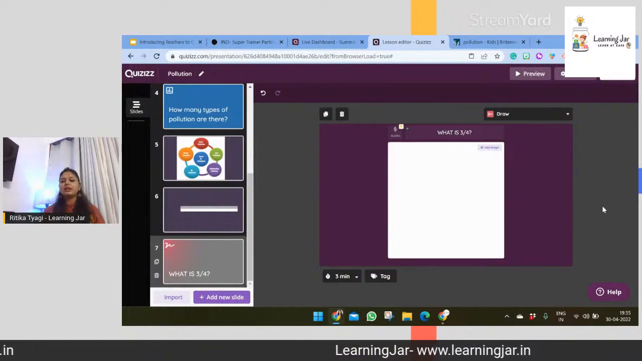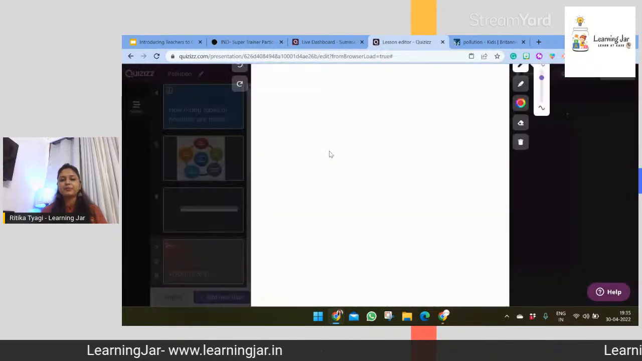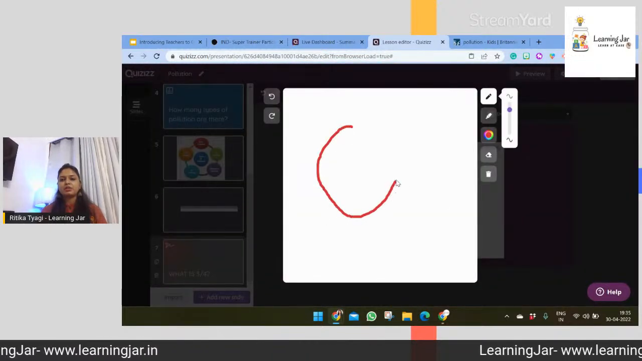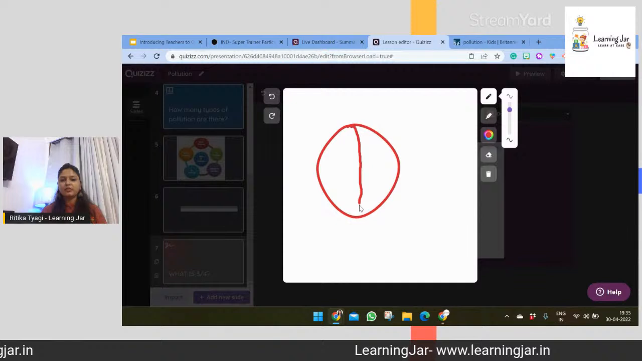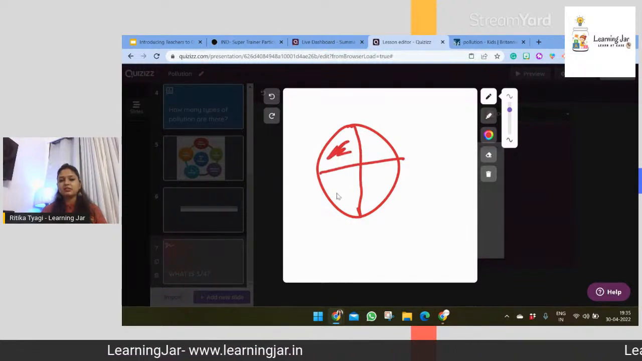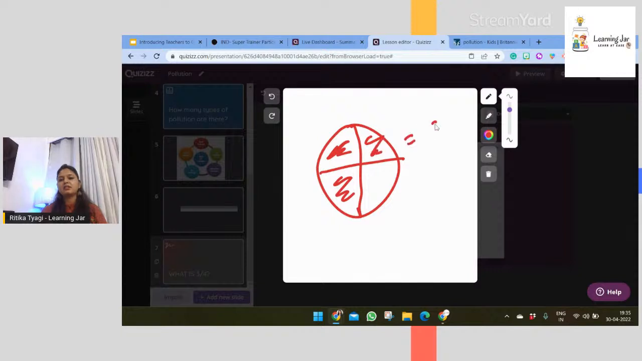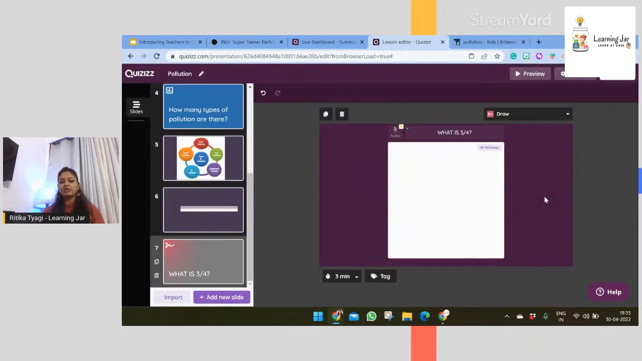So when the student gets this lesson, they can actually show how it works. So they can draw a circle. I'm so sorry for my drawing. And they can mark four parts here. They can color 1, 2, and 3, and they can say that this is 3 out of 4. So like this, you can ask them to solve equations in math, questions in math. You can do a lot of things here and ask them to label the diagram. So that can also be done. So this draw type feature is completely new for the teachers and it is very, very interesting. Please try it out.